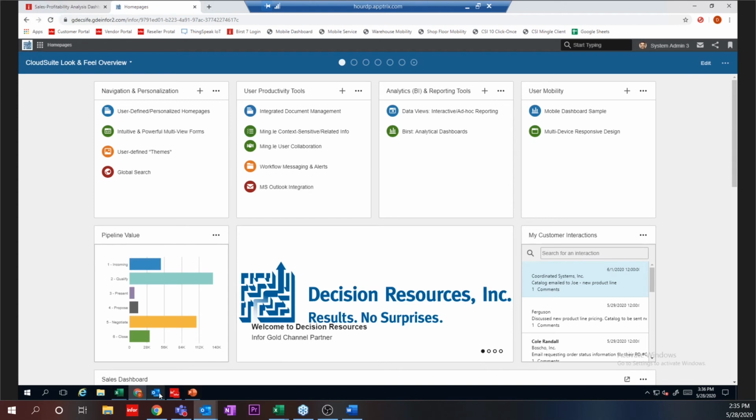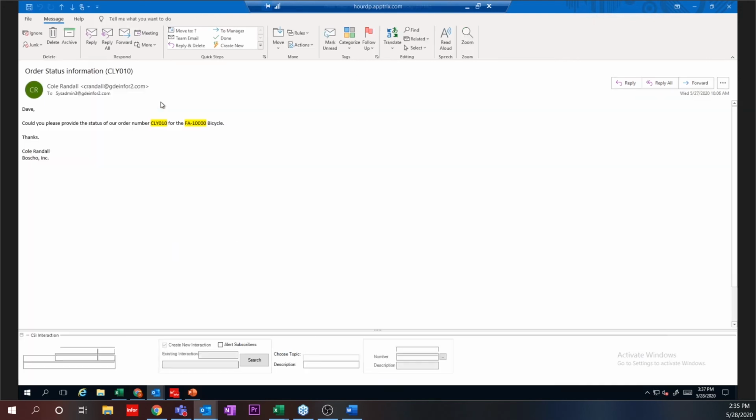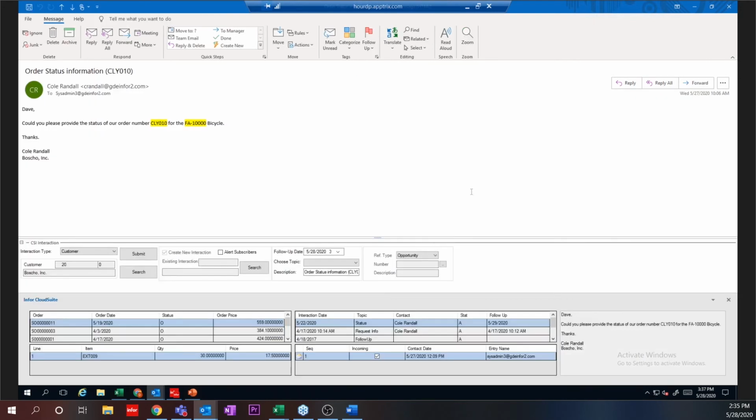Now, the other thing I want to take a look at was the Microsoft Outlook integration. So for those of you, some of you may have used this in the past, and if not, this is going to give you the ability to start linking your customer or vendor information with your CloudSuite system.